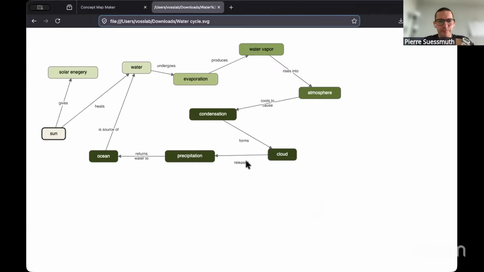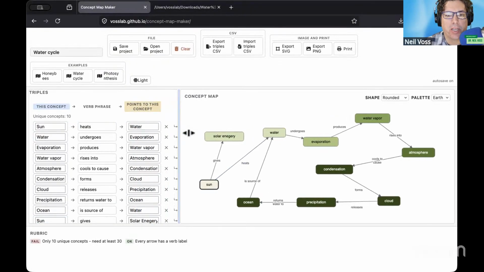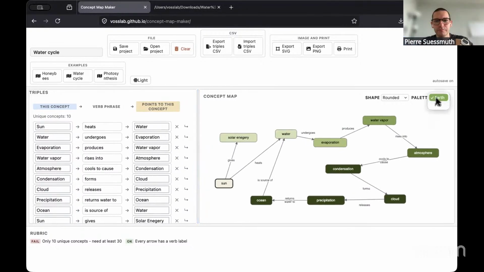When we designed it with the SVG export in mind, and then I have two palettes right now, so fire and earth. Ideally we could add more there, but I just didn't have time on it.